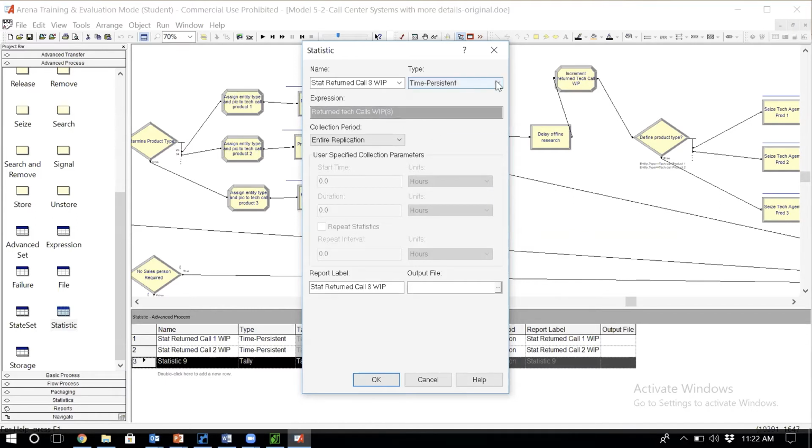But yeah, so those are basically the design of Arena behind the scene, as in what do I need for each type of statistics, and then when I pick time persistent, it knows what to collect for that variable and how to do the calculations at the end. If something is tallied, the calculation is different, what it collects is different, and counter and so on.